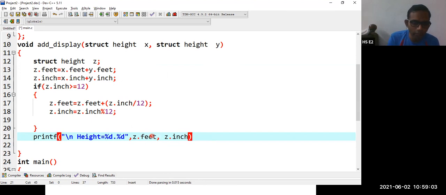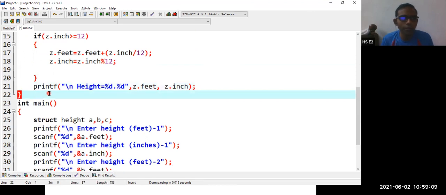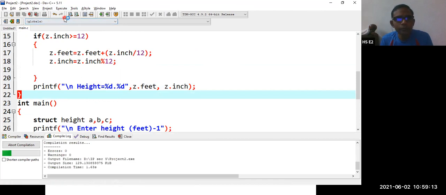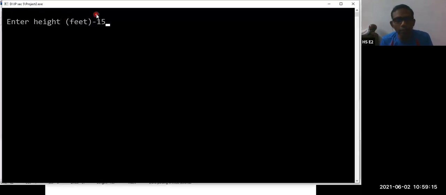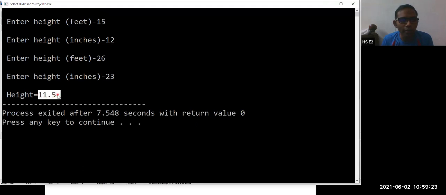Otherwise, we may get a different output. Okay, so let us execute and see this particular code. I hope it works. Compile and run. One example is 5.2 and another one is 6.3. So we are going to get 11.5, since 5.2 plus 6.3 is 11.5. So far so good.